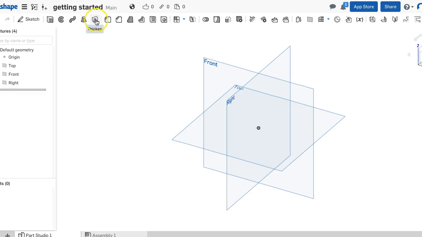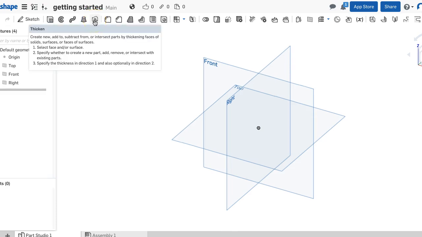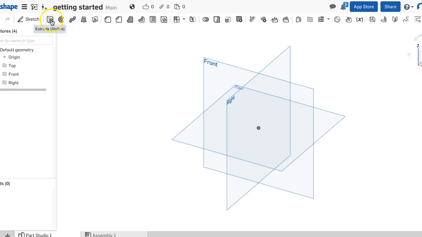We also have this other thicken tool that you can use, but ideally we want to be using extrudes when possible. But before we can extrude something, we want to sketch something. The goal of this video is just to create a basic shape while getting used to the interface.